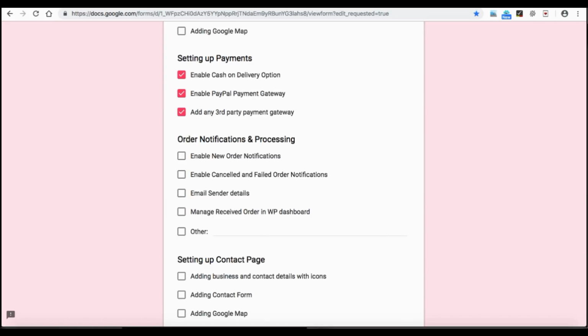It means when someone places an order, then the admin of the website will be receiving the new order email notification. As well as if someone cancels the order or the order has failed, then also you will be receiving the notifications. After that, we can also set up email sender details. It means the admin email that needs to appear at the customer end, like when the customer will be receiving the email, then what email address should appear in his inbox subject.